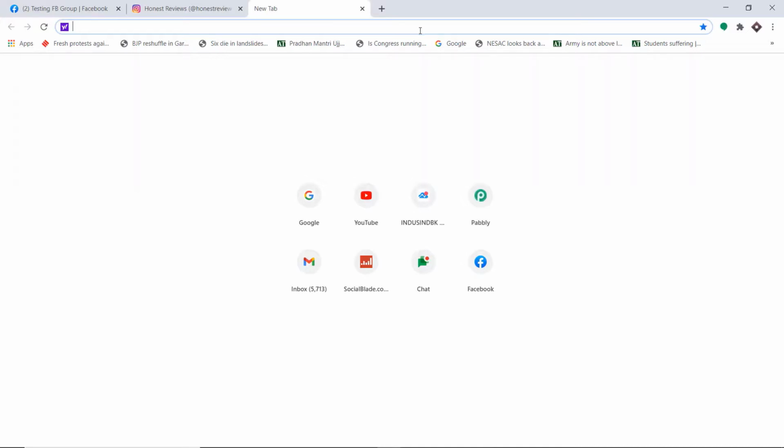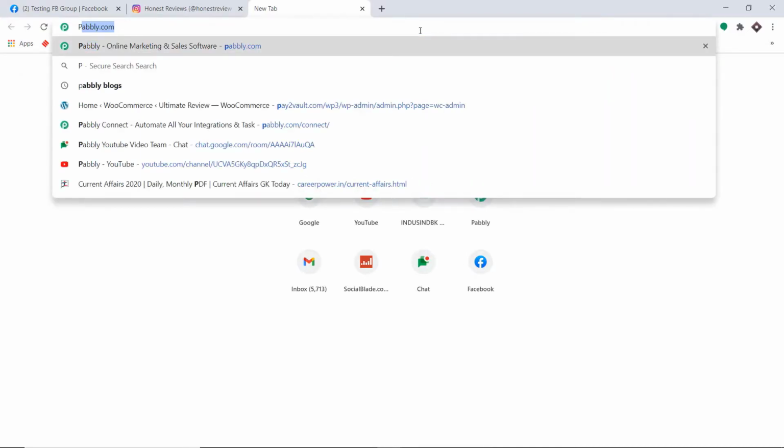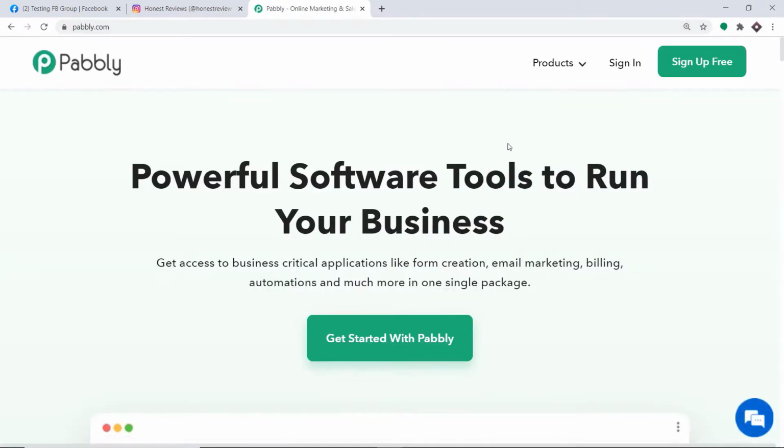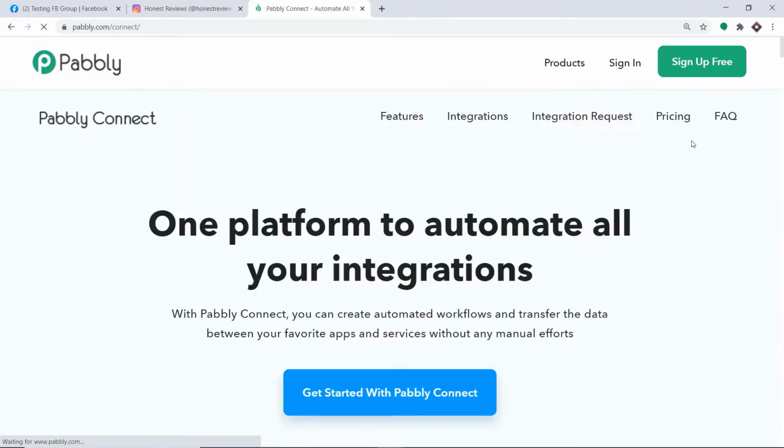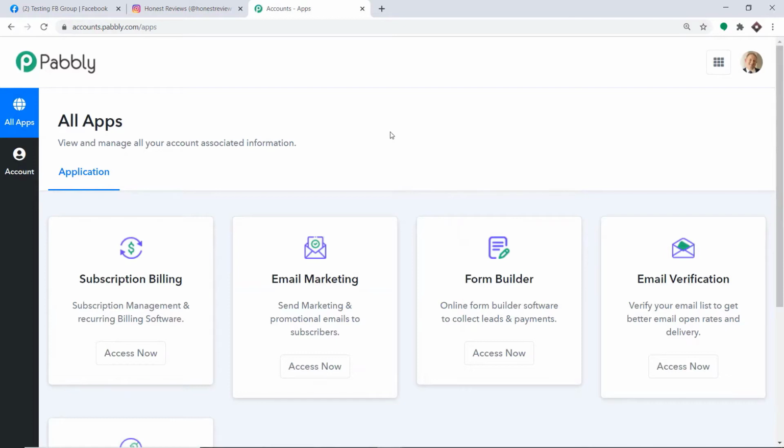Okay, so to begin the process, first type pabbly.com in your browser, press enter. Okay, so this is the website of pabbly.com. Here hover on products and at the bottom you will find the option called Connect. Click on Connect and then click on sign in. This is the dashboard of Pabbly Connect. As you can see, I already have made an account in Pabbly Connect. You can also create your own free account in just 2 minutes.